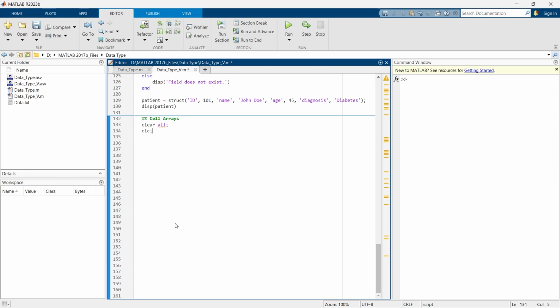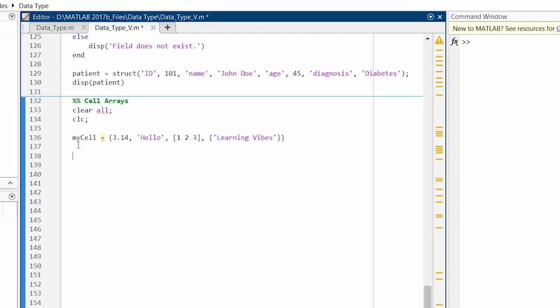Now let me show you how to assign the cell array data type to a variable. This is my variable myCell, and to create a cell array you use curly brackets. For initialization, open a curly bracket, and then close the curly bracket. When you provide these curly brackets, MATLAB understands it as a cell array. Here you can see we have used numbers, letters, a matrix, and a nested cell.